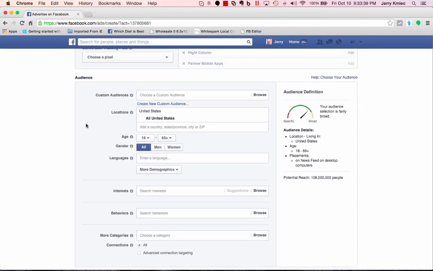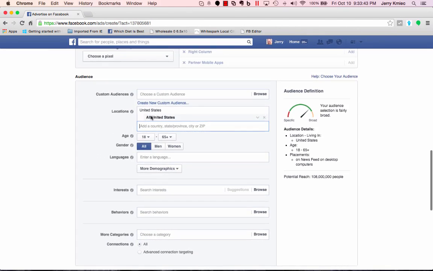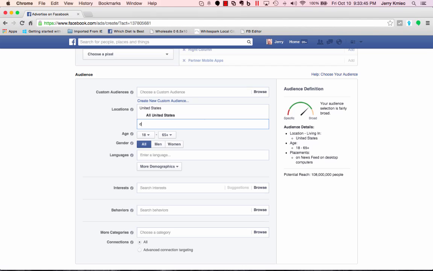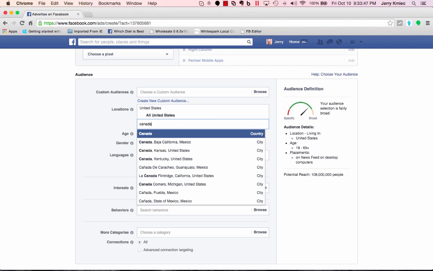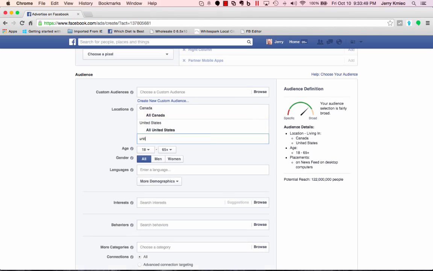So now we're going to target. Let's start here, let's go to the United States. Let's go with Canada. And how about the United Kingdom?